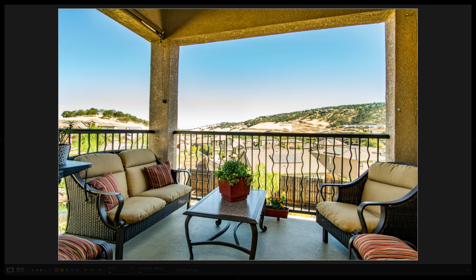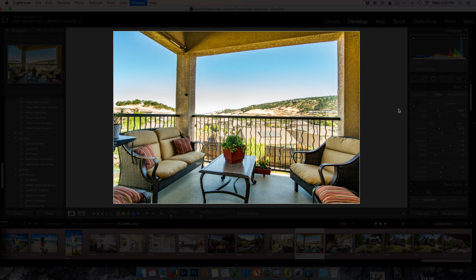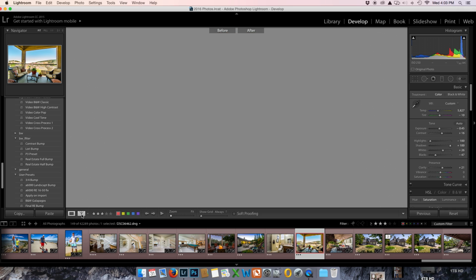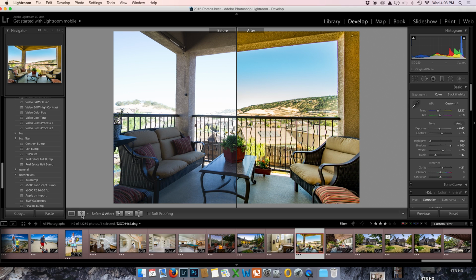A lot of things you could do. You could do two exposures and mask it in. But this is just showing you what we can do. Before and after. Okay, there you go.